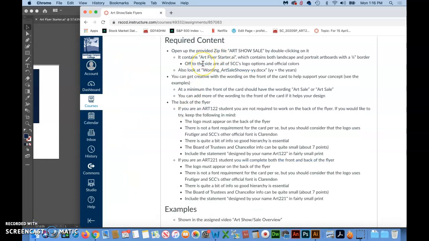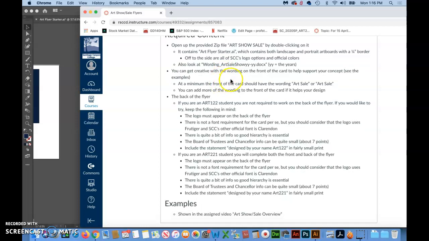Once you open up that flyer, you can see all the additional information that was contained there. There is also all the wording for the flyer. You can get creative with the wording on the front of the card. As you'll see when I show you the examples, they don't all just say art show or art sale. Sometimes people include additional information from this document just because it balances the card out better or it helps the concept, the idea that they have for the flyer.